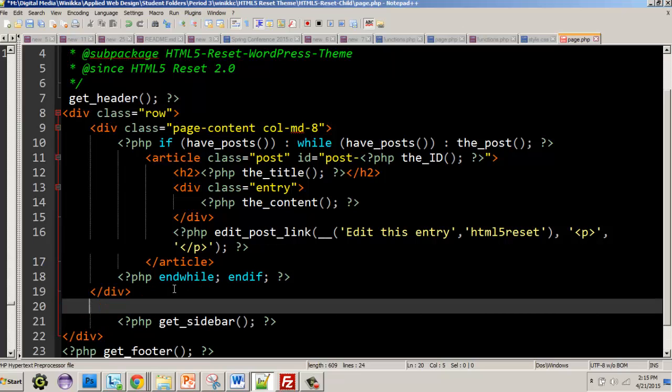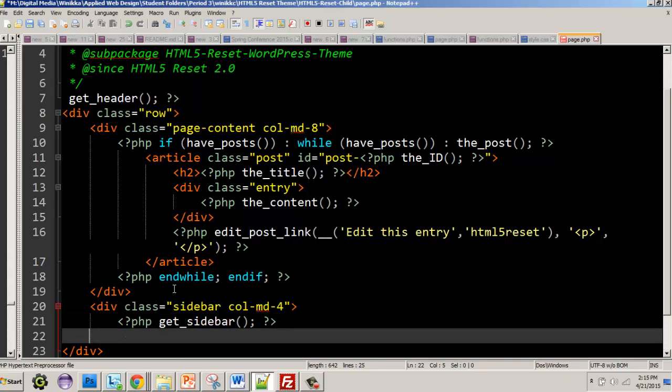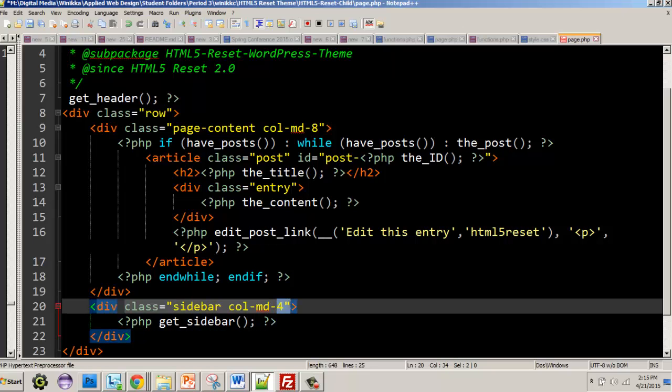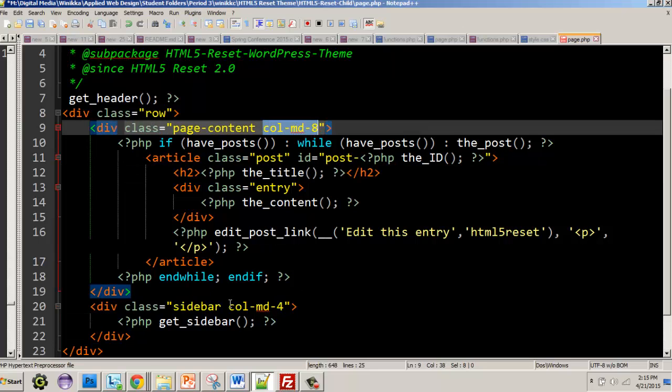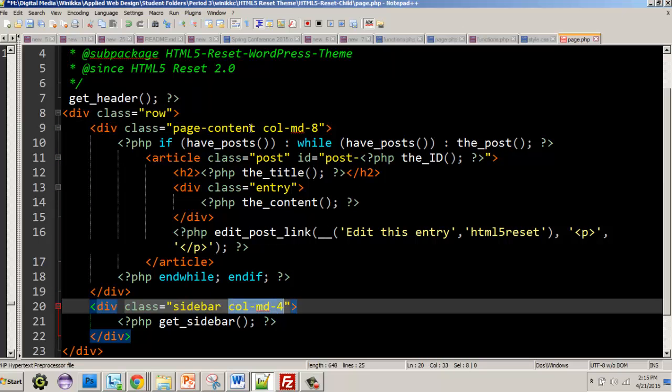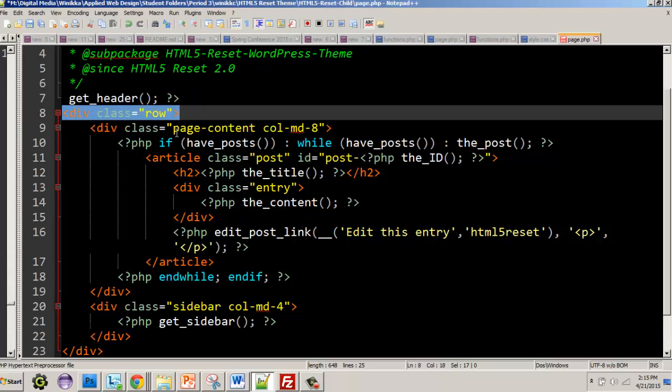Then with what we have left, since they must add up to 12, we're going to add a class here of both sidebar and col-md, this time 4. That's going to be 1/3 of the total number of grids, which is 4. So 4 plus 8 is 12. As long as these numbers here match, then they will both fit side by side and take up the entire row, however wide that row happens to be.